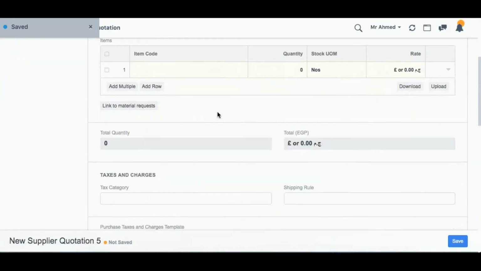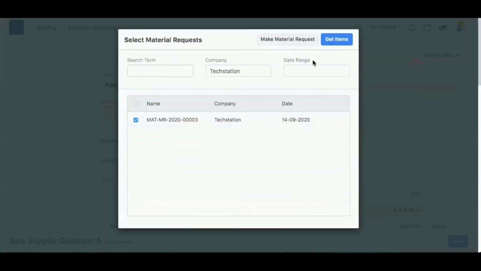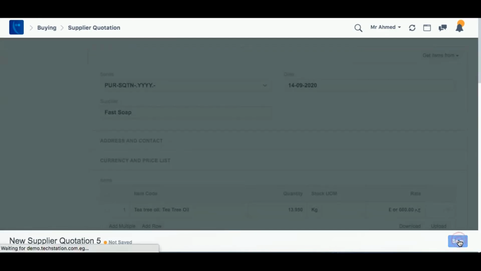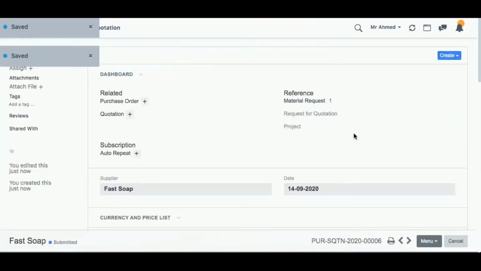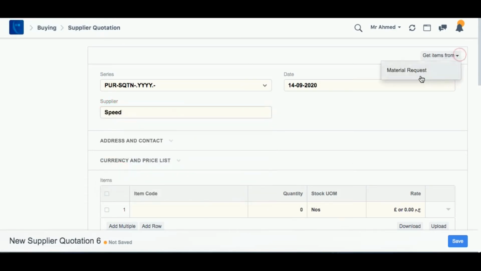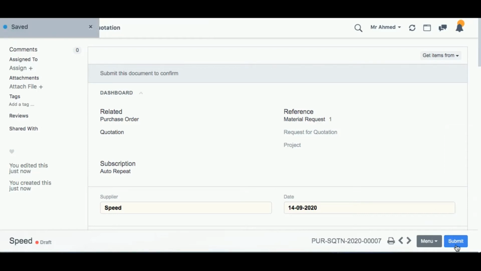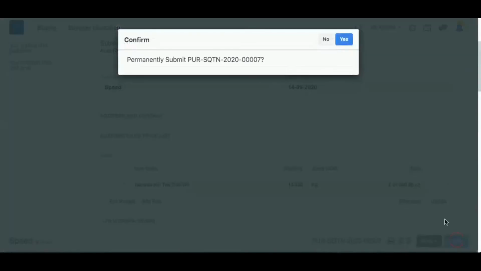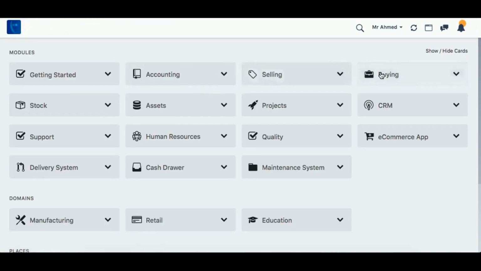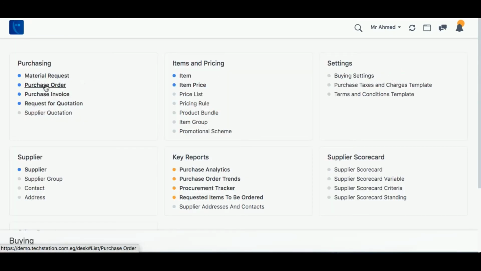Control B for the second quotation. Get it from here, quotation. And this second one, okay, he gives me 6,600. Control B. Okay, third one, last one. He gives me the price of 800. After the approval, I prepare the purchase order.